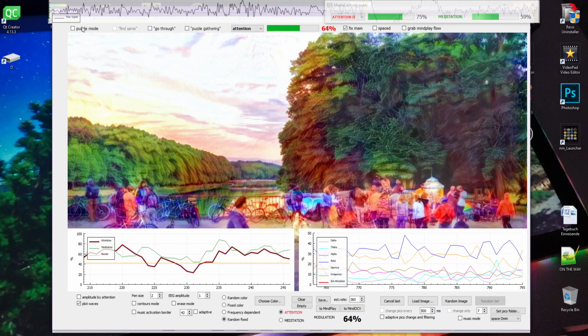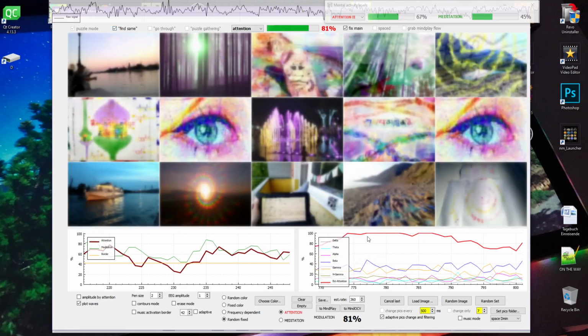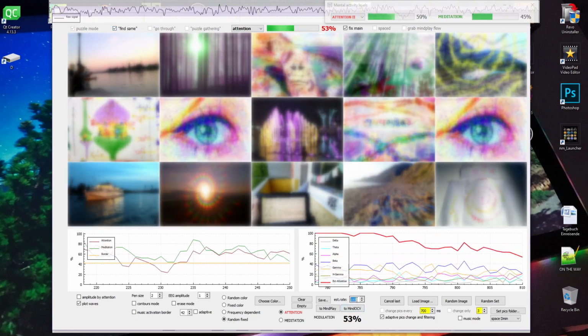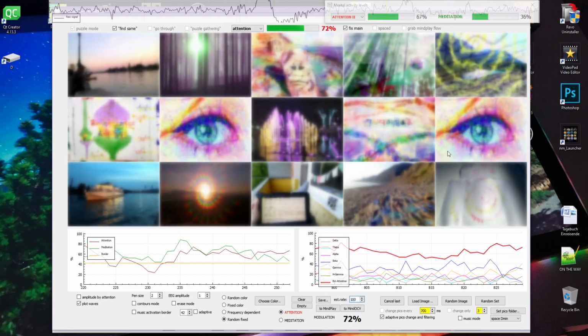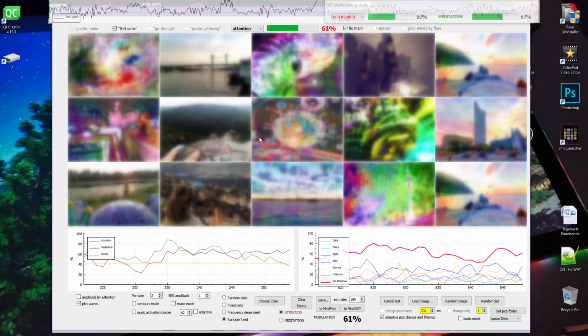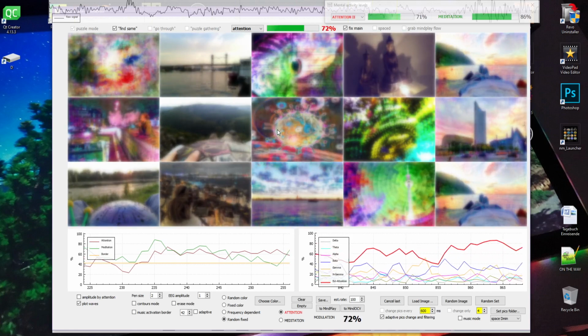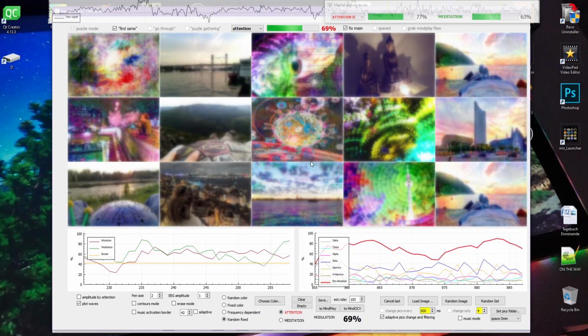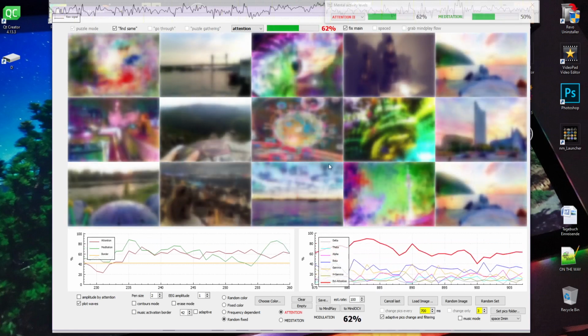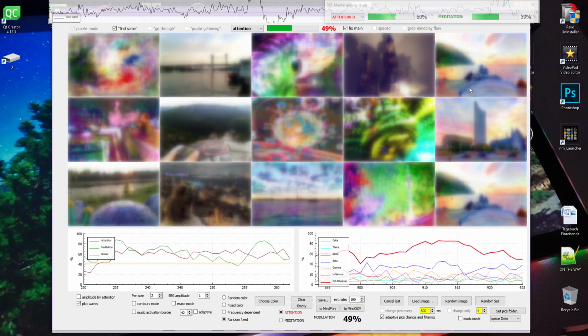Another game is related to finding the same two pictures in a set of 15 pictures, and they're all blurring depending on your attention. So when you're more focused, they're less blurred, and it's usually easier to find the same pictures.